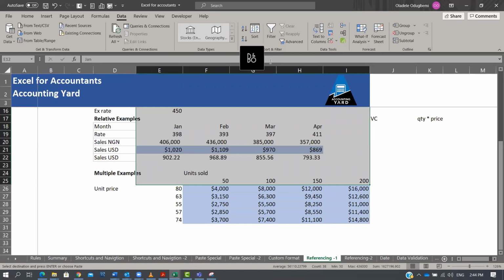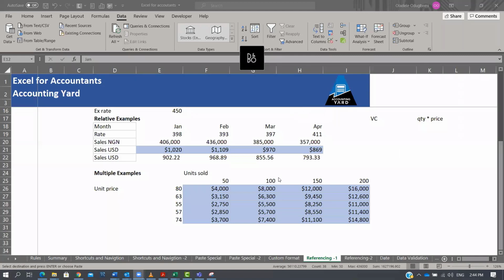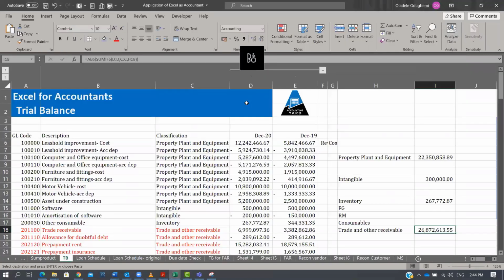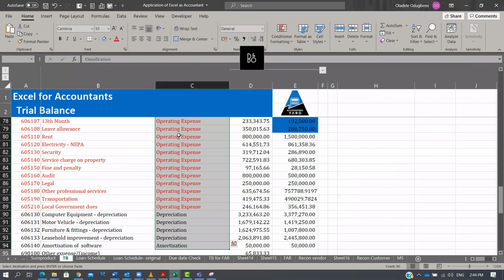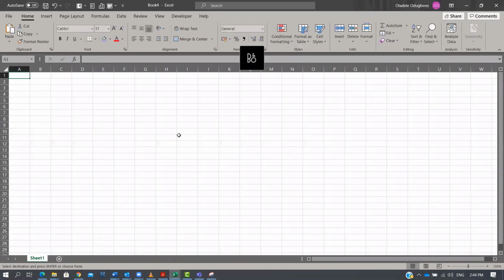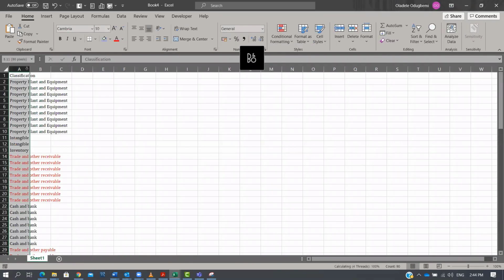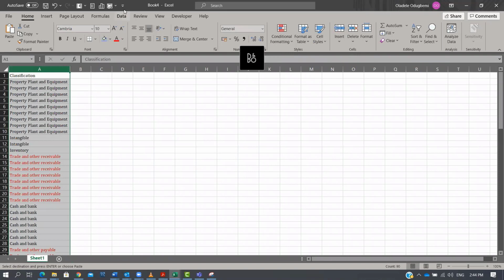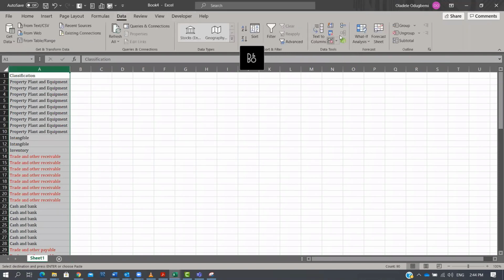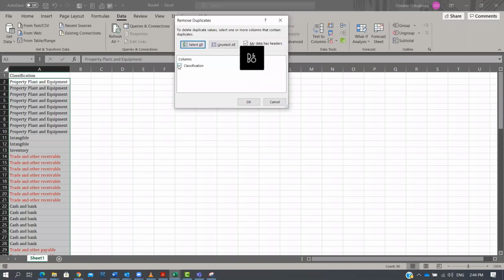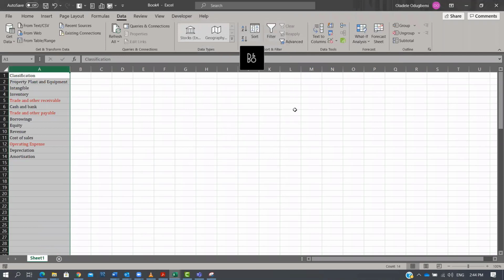Please, that duplicate, can you try it again? The one you did. Okay, remove duplicate. So I copied the cell here, and I took it on a plain sheet. I highlight the column, go to data, go to remove duplicates. Can you see it? Click on it. Classification, yes, that's the column. And I just click OK. And Excel removes the duplicates.